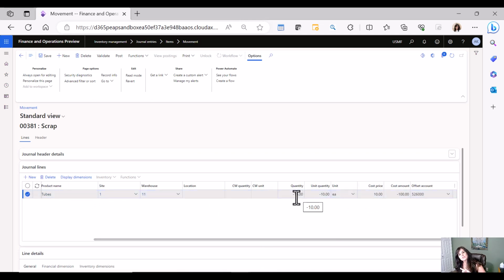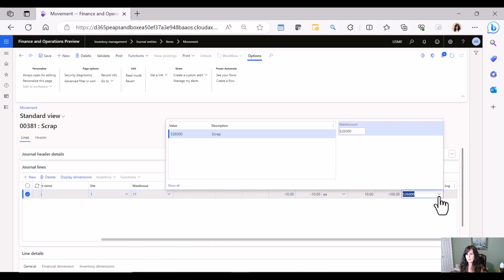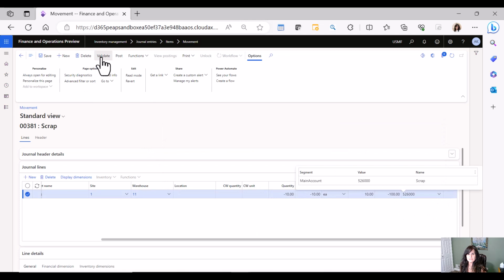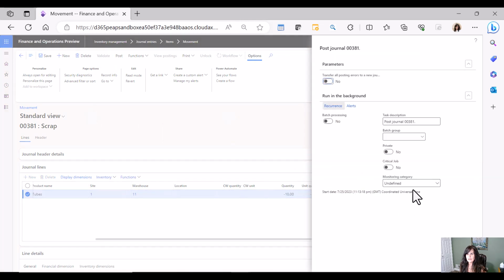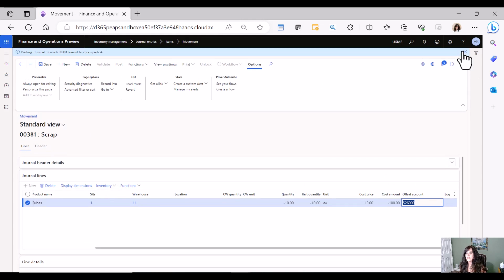If this was batch controlled or serial controlled, you'd want to do the dimension display and tell the system which ones you're consuming. And you'll notice that the offset account is our scrap account. So now I'm going to post this, and that's it. So I have now done a movement journal.